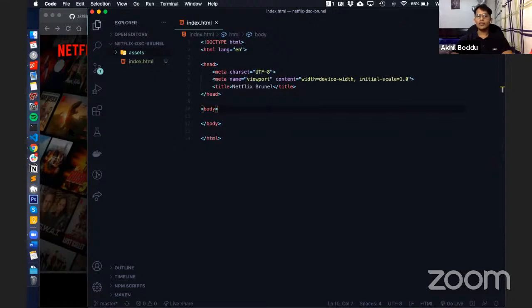Now, if I want to see whatever changes I'm making in my HTML in my browser, there's two ways of doing this, okay?